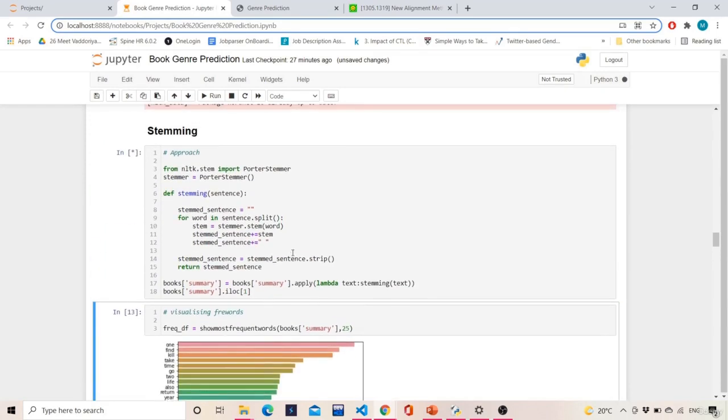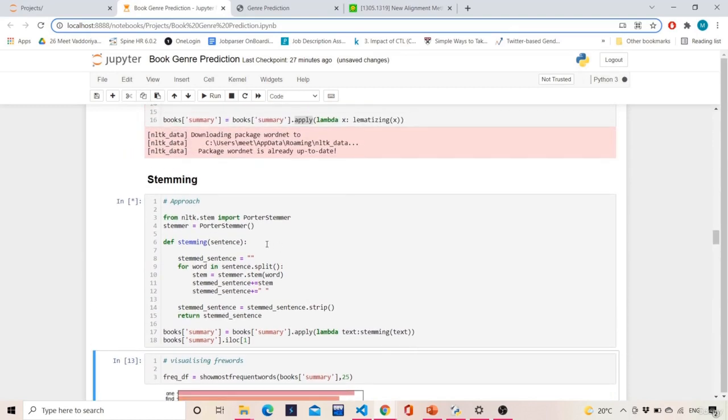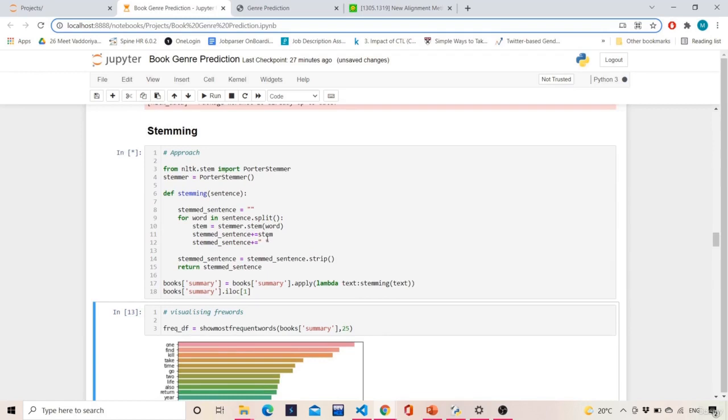After the stemming, how will the sentence look? It is working. It will take a little bit of time, and once it is done, we can display it. It will take a little time because stemming is a little heavy at the back end.